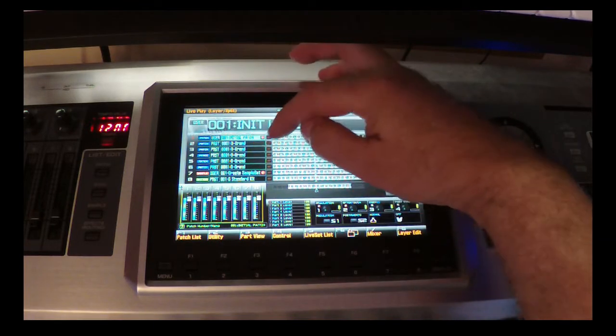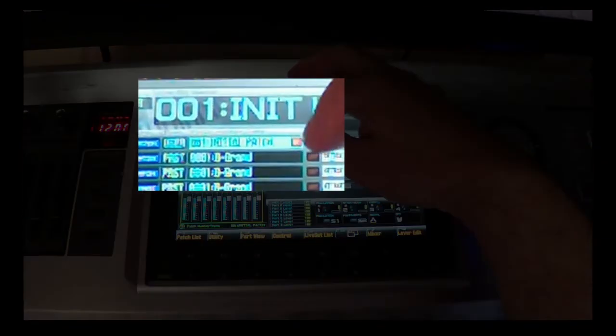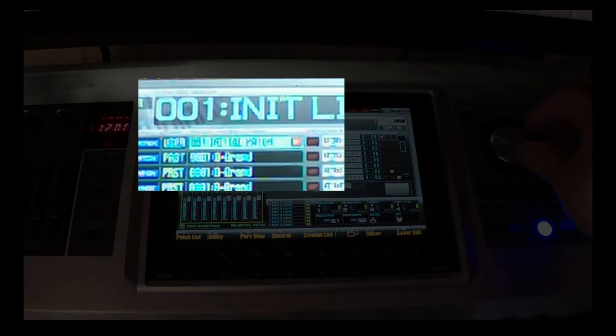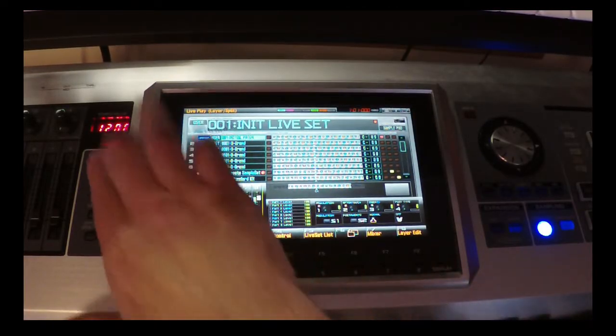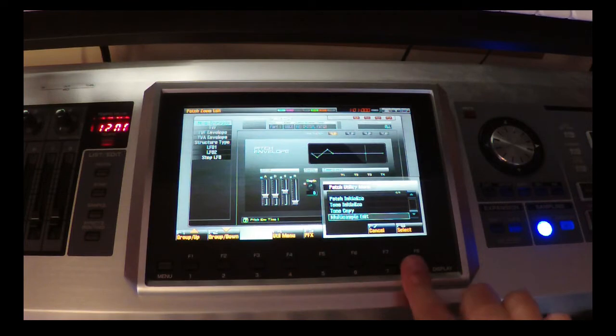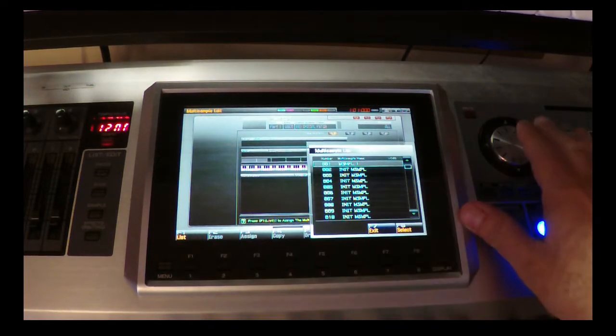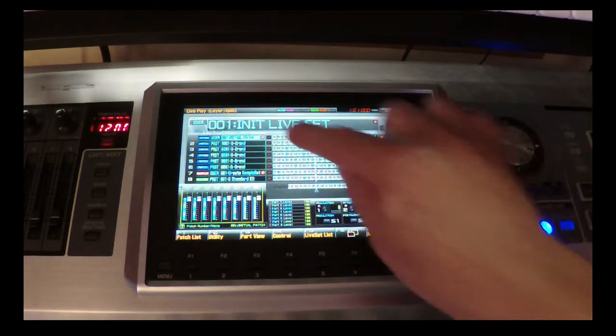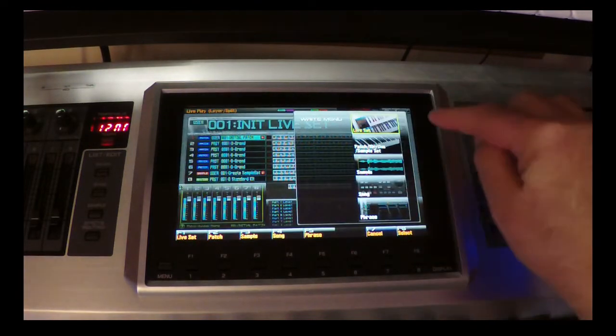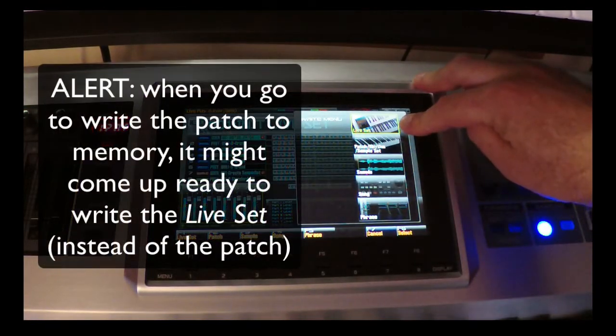Now, you've got a patch in here, but again, the little red box means if I turned the knob right now and came back, let's actually do it. I accidentally turned the knob, now back. Now it's playing the piano sound again. So patch, utility menu, select, list, select. Then you write this. You hit the write button, name, and look, it comes up live set.